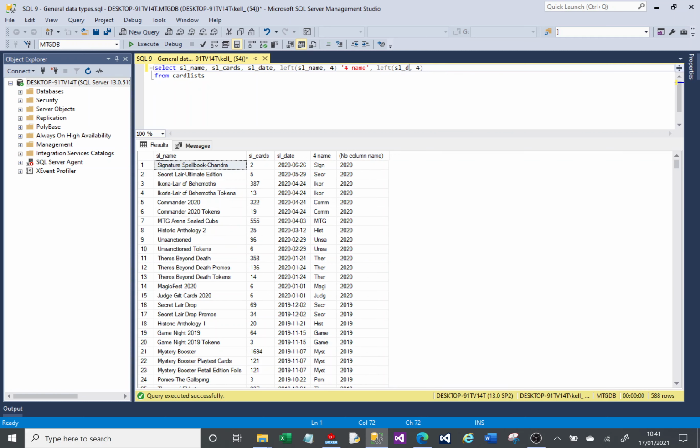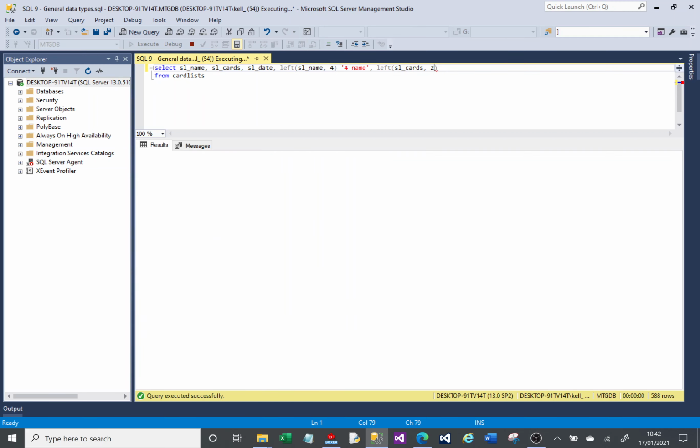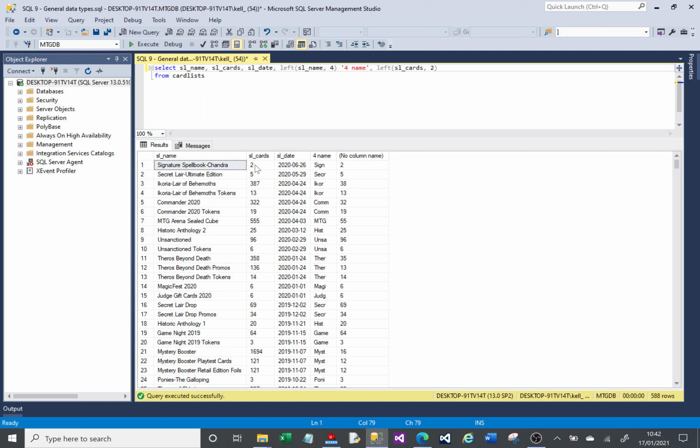I can also do it against my number column. So if I just change that to 2 to make it a better example, the first 2 characters of 387 is 38. The first 2 characters of 322 is 32. So you can see it starts at the beginning and it returns the first 2 characters because I've asked it to. So left works with any data types, or certainly these 3 that we're looking at here.